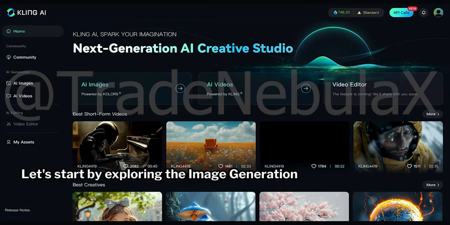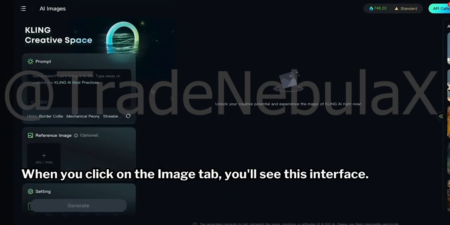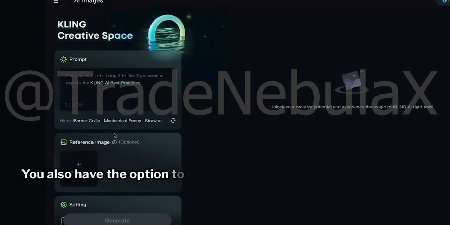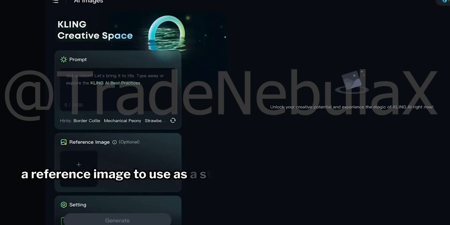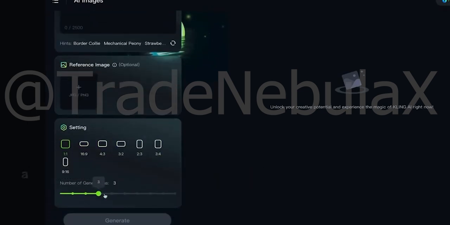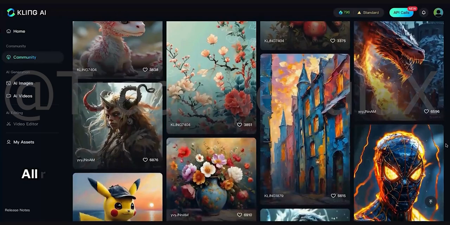Let's start by exploring the Image Generation feature. When you click on the Image tab, you'll see this interface. In the box, you can type your prompt. You also have the option to upload a reference image to use as a style guide. Over here, you can choose the aspect ratio, and then you can decide how many images you want to create.